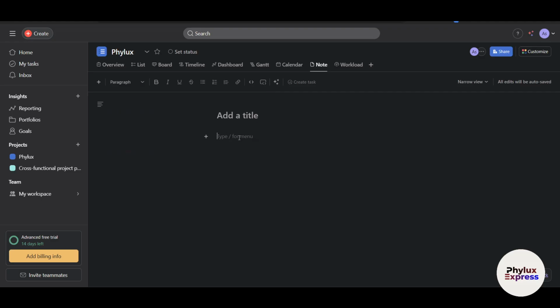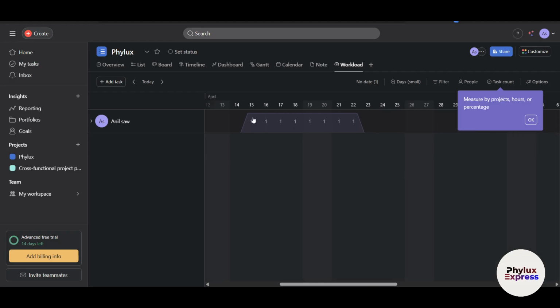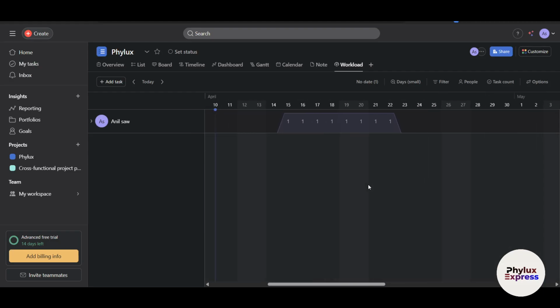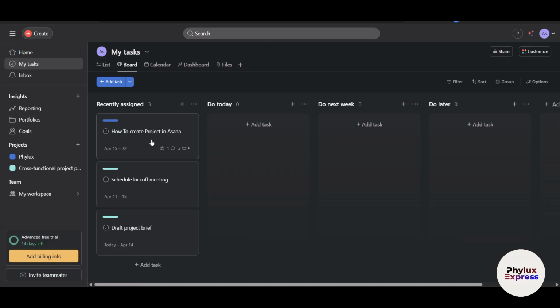Now this is a note section, just like Notion. You can add here, you can tag them, you can upload it, right? You can do everything you want to do over the note section. Now this is a workload section, so it will show you exactly the same thing, nothing special. It will show you exactly how much work has been done by you, how much work is pending, same way, right? And if I just go to My Tasks, automatically it shows me that this task has been assigned to me, so I just need to complete it.